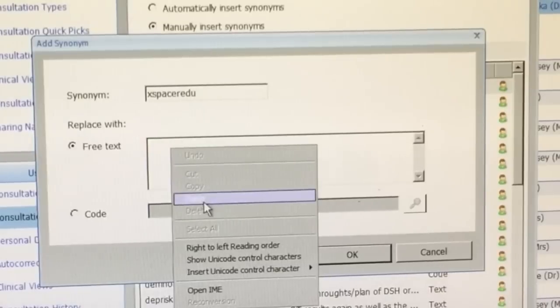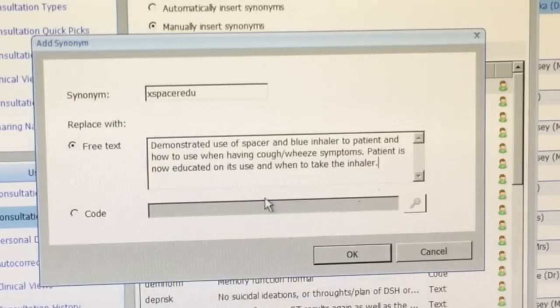I've already copied from free text on a Word document, and I'm going to paste it in here, and that's essentially what I want to have documented whenever I type in this key synonym trigger. So essentially it says: demonstrated use of spacer and blue inhaler to patient and how to use when having cough and wheeze symptoms. Patient is now educated on its use and when to take the inhaler. Now, it might just take 25 seconds, but imagine if you're doing that again and again in a morning consultation, or even if you do it every other day, it does save you some time.